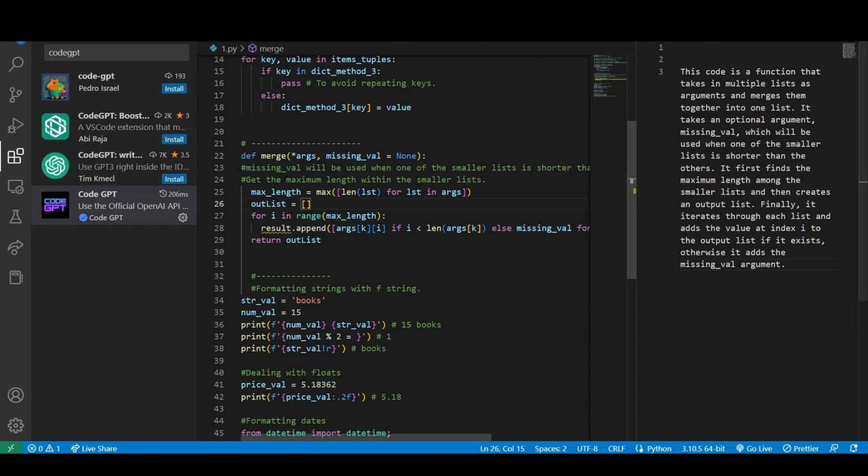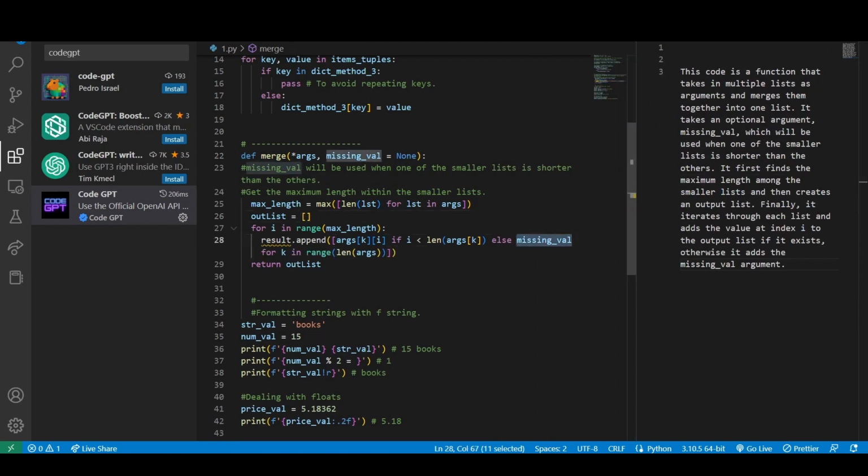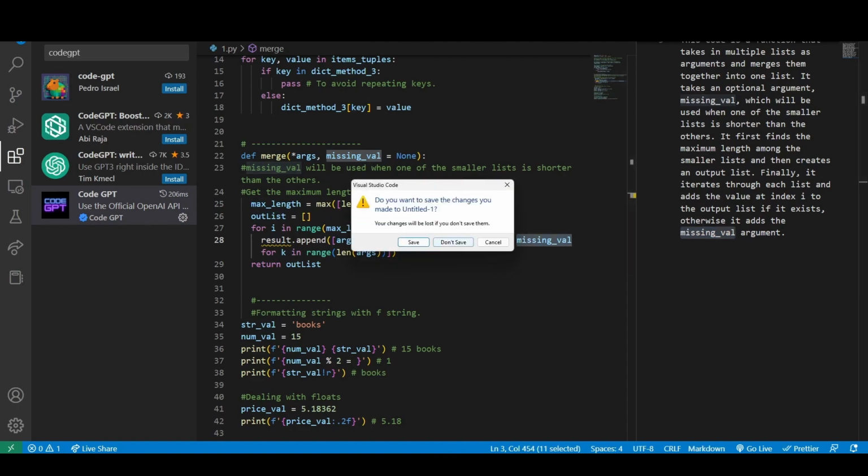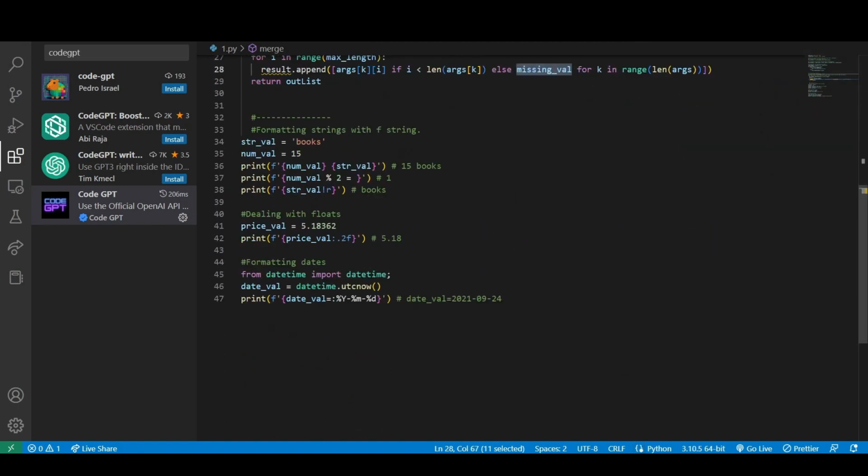So let me just do it. Yeah. So if it is else, then we have to do it that. Okay, that is correct as well. So first it finds the maximum. Correct. That is correct. And then it iterates through each list and adds the value at index I to the output list if it exists. Otherwise, it adds the missing value argument. That is correct. We are adding the missing value argument. So this is pretty amazing. Let's try the third snippet now.